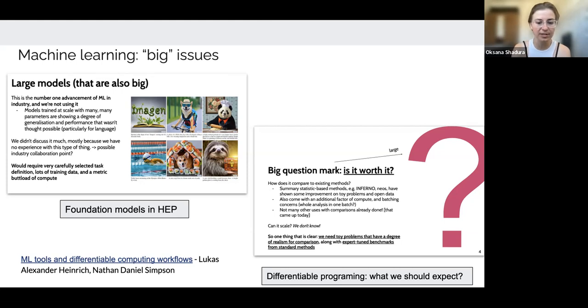There is no experience, as I understood, in high energy physics until now. So it's some kind of big issue that is envisioned by the machine learning community. The other part is differentiable programming. And the problem is, is it worth it? Should we try it? How does it compare to existing methods? And other questions like, can it scale?